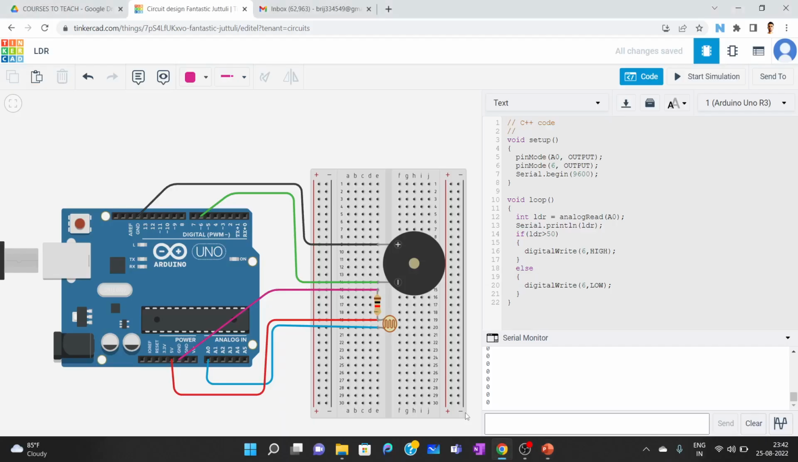So here you see this is our buzzer. One end of the buzzer is connected to the ground terminal and the other end is connected with digital pin 6. This is also a PWM pin. Now let's go back to our sensor. That is our light sensor here, the LDR.